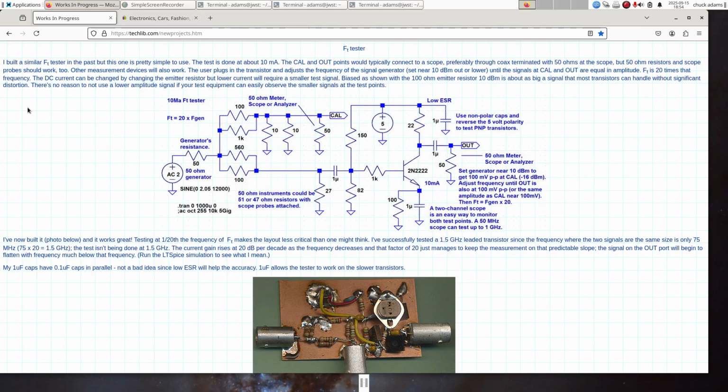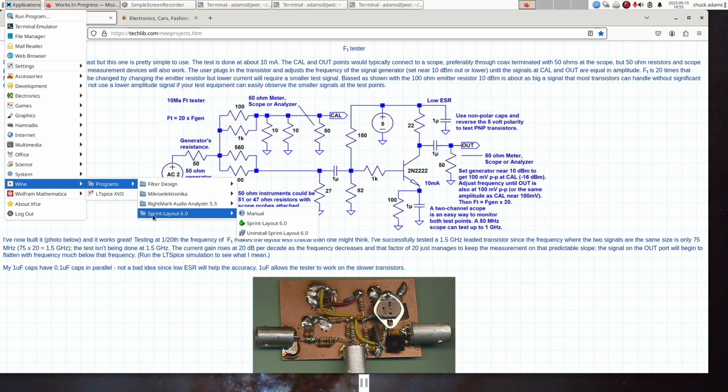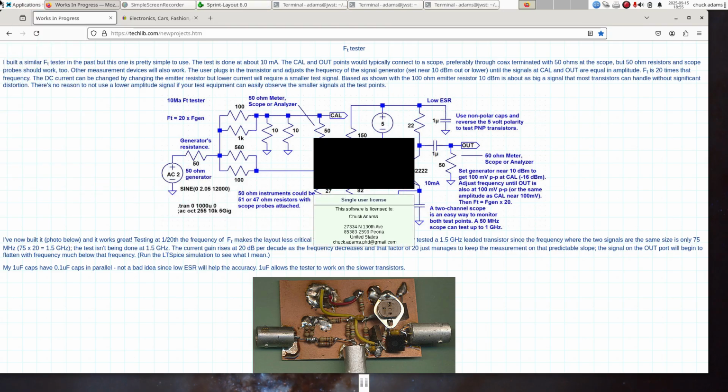Now, we're going to build this transistor fixture, and I'll show you how I would do it. First of all, I'm going to bring up my little program, which runs under Wine. It's called Sprint Layout. Works like this.